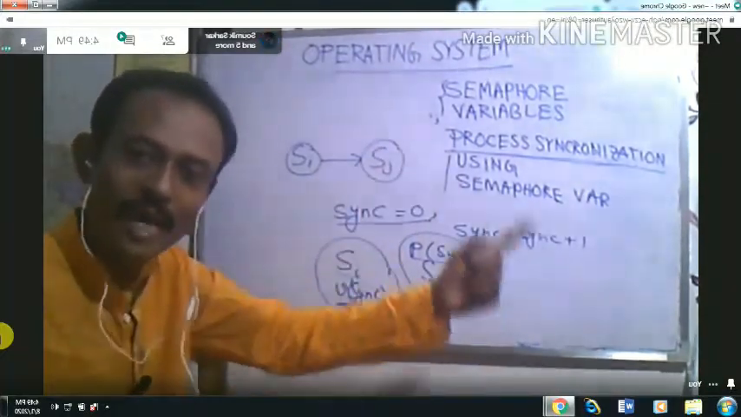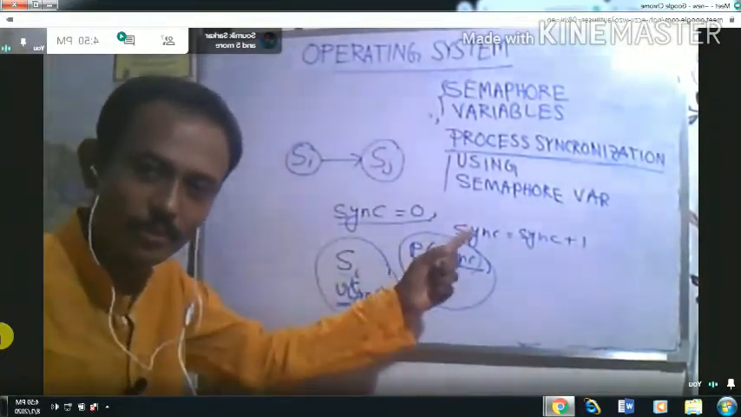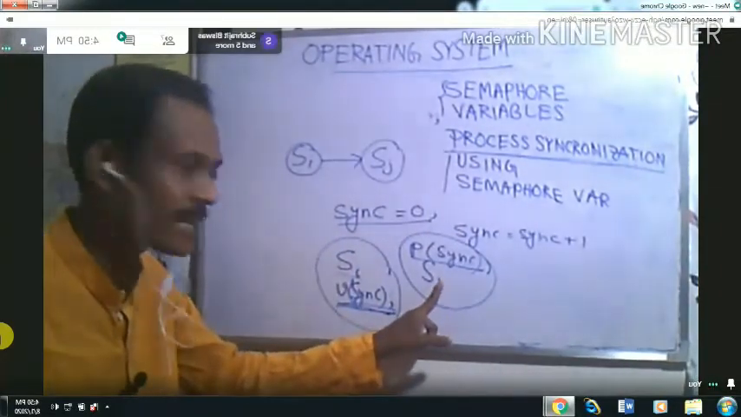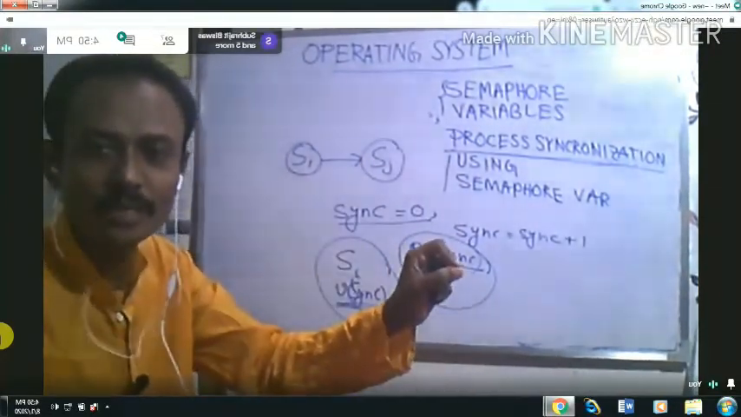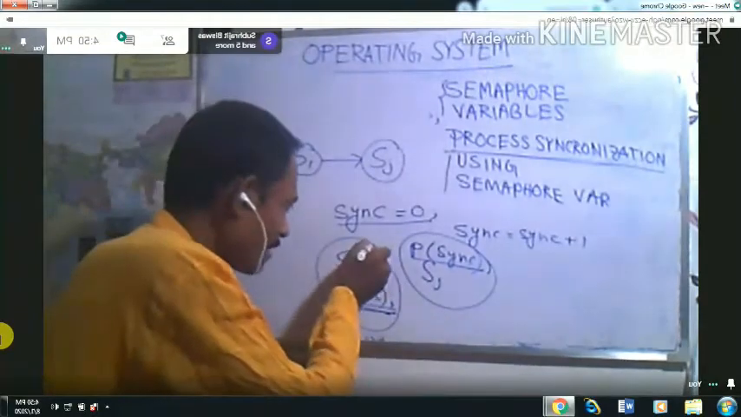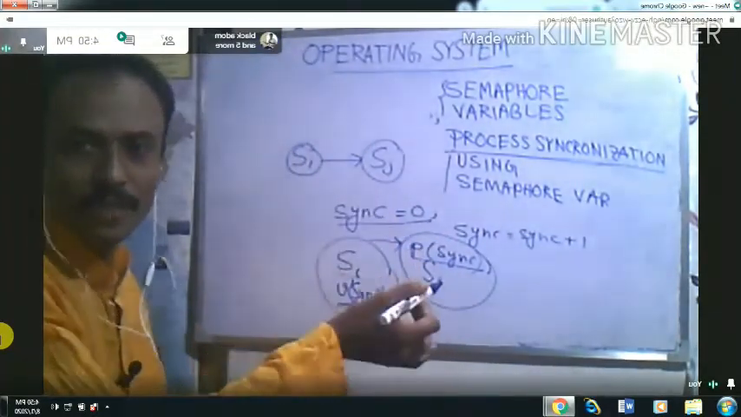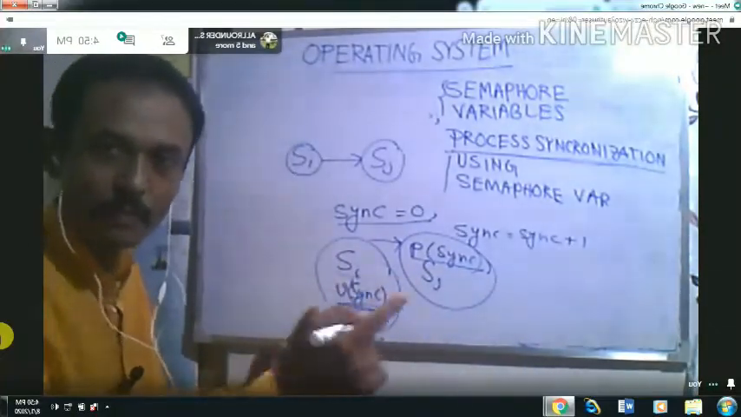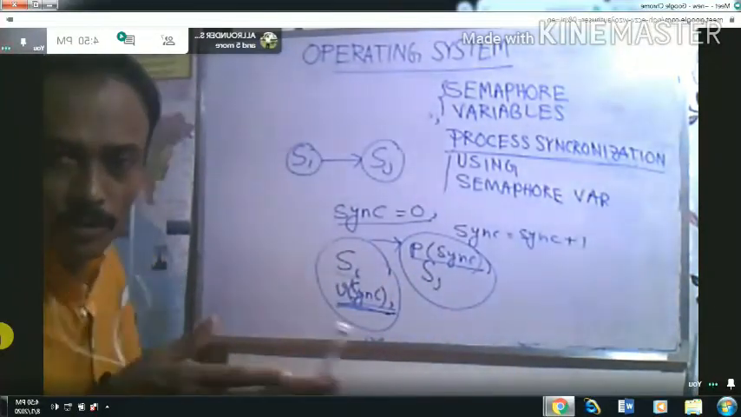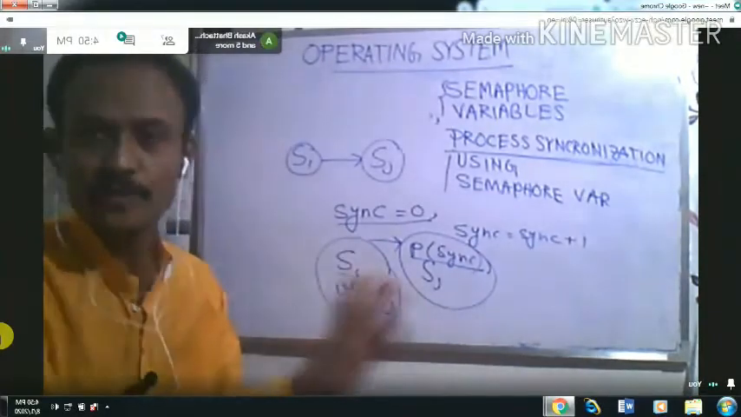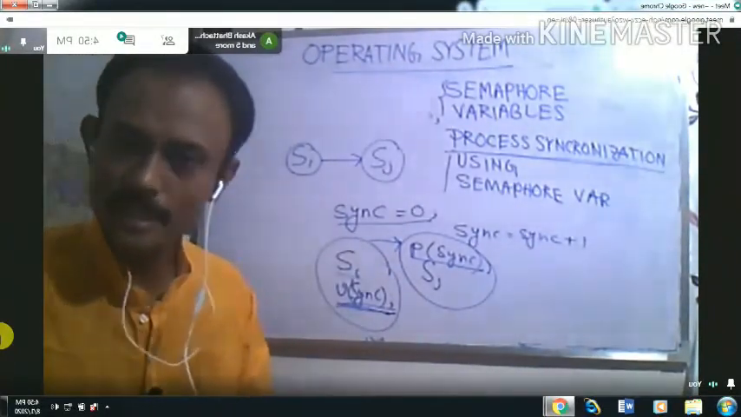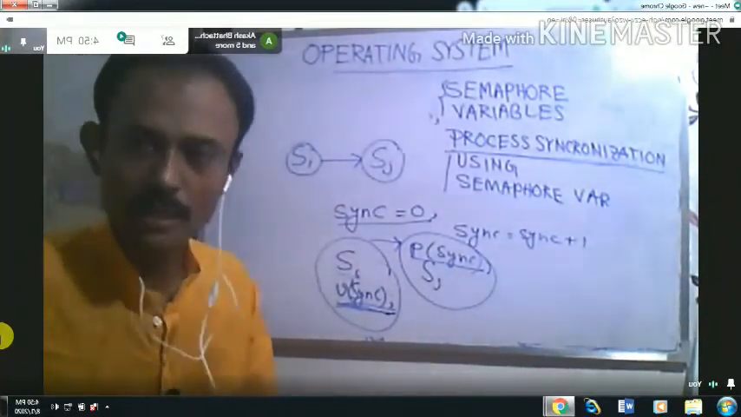When it makes it 1, then only SJ can execute the operation. That means after executing SI, SJ will execute. So this way, this is called process synchronization. This process synchronization is done using the semaphore. Clear? This is another application of the semaphore variable.